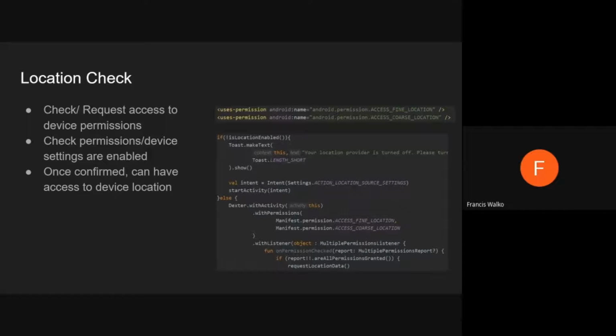So a big part of our application is using the location of the Android device to determine the coordinates of the API.